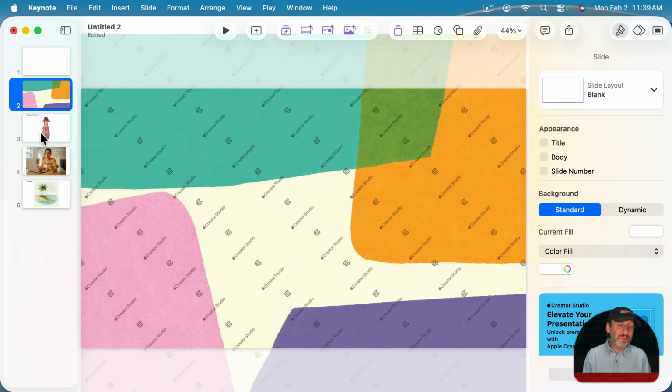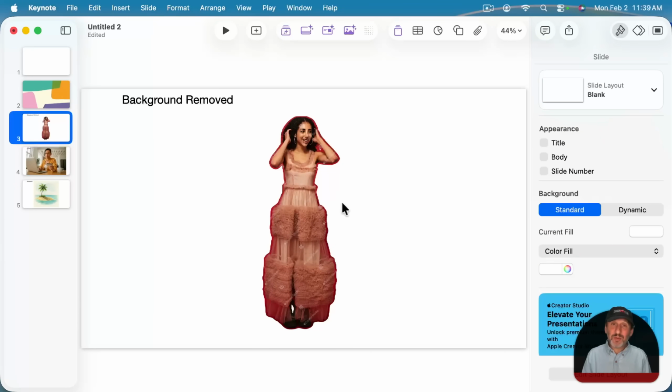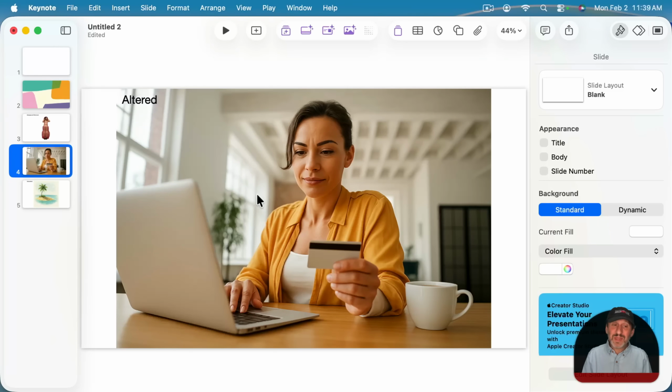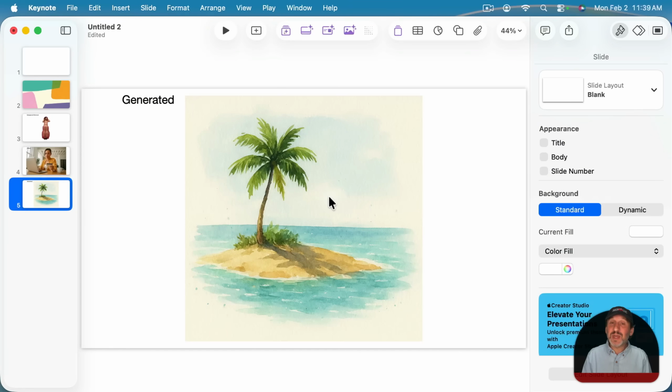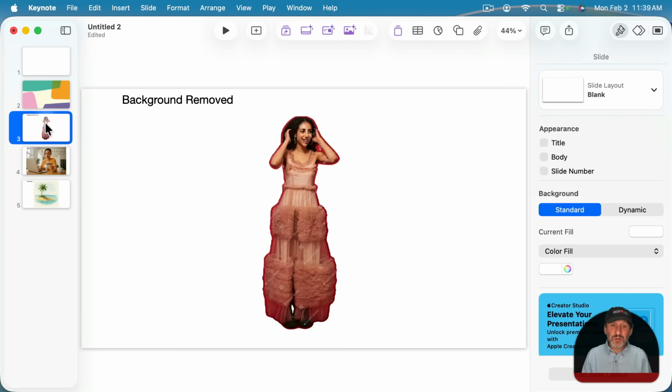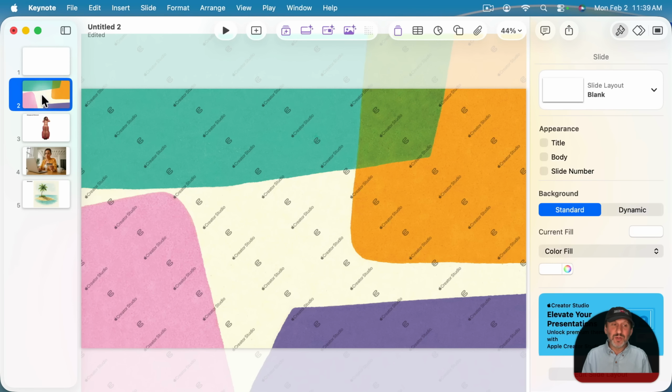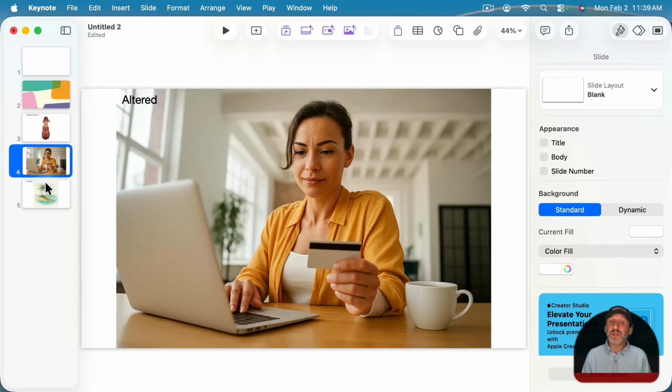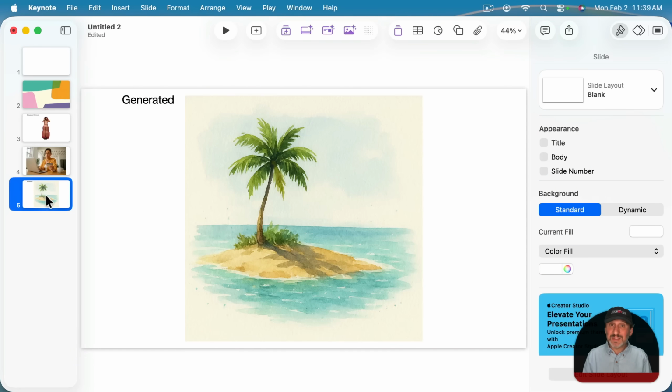So I could use it in the original presentation, but not in a new one. And the one with the background removed also has the watermark on it. You can kind of see it lightly there. But this one that I altered doesn't have a watermark on it. And this one that I generated doesn't. So it looks like if you haven't really altered the image, maybe just removed the background or not altered it at all, you get a watermark. But anything altered or generated doesn't get a watermark.